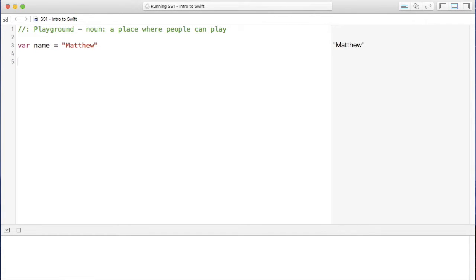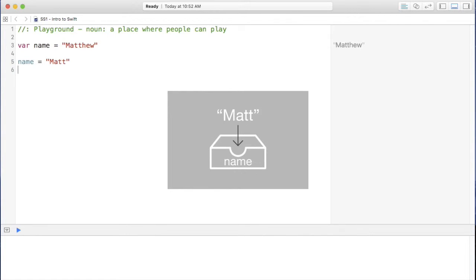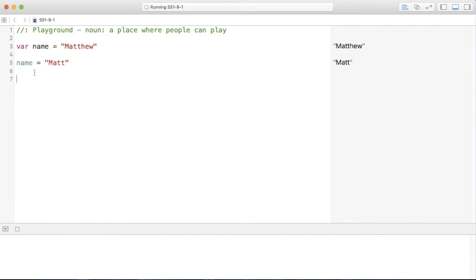For example, I could type name equals Matt, and now I've changed what's in that name box, Matt. Now I use the word name here, but I could declare this variable as any non-reserved word in Swift, meaning if Swift doesn't need that word, then I can use it as my own variable. So I could actually call this my name, then change my name, and it's the same concept.